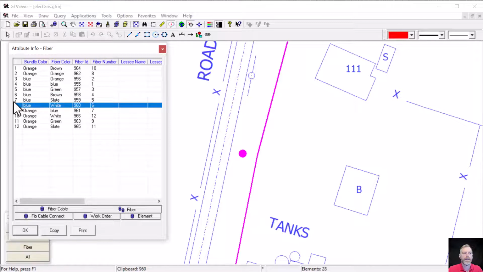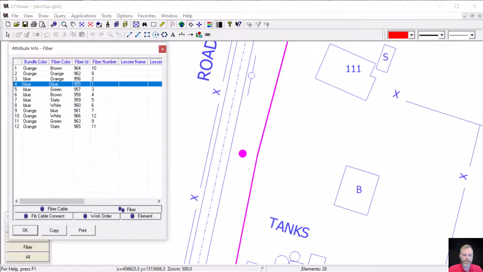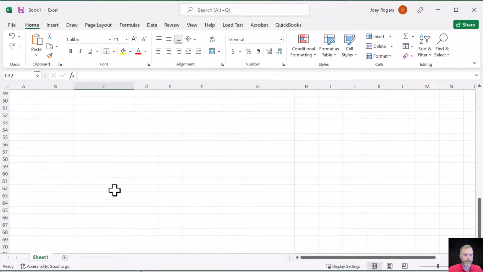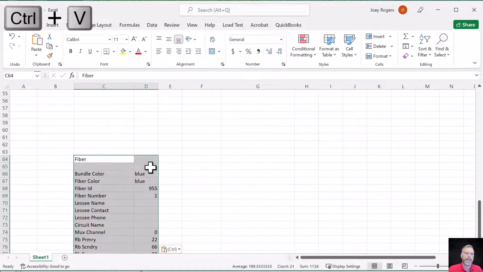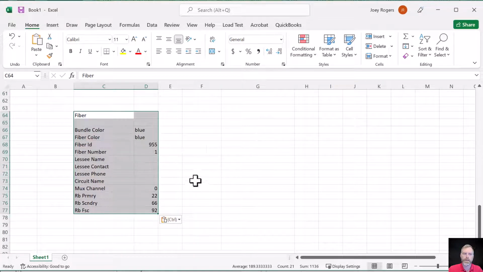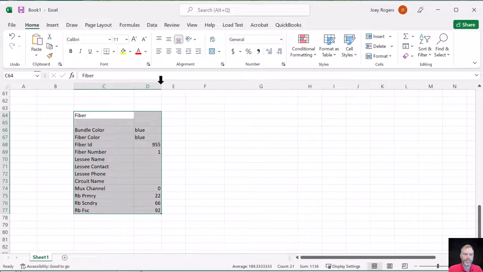Now, if I click on the row number, it's going to copy the whole row. And if I go to Excel again, let me scroll down a little and paste that in, it gives you that single record in the attribute value columns.